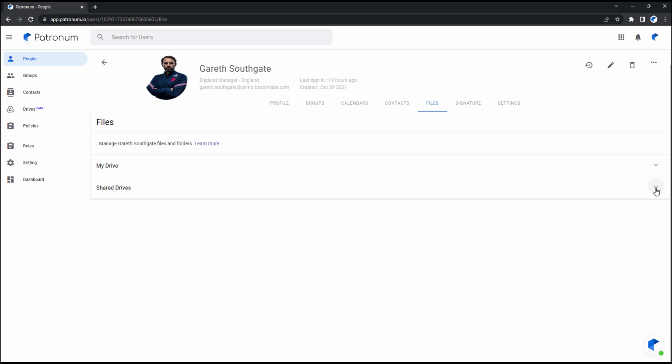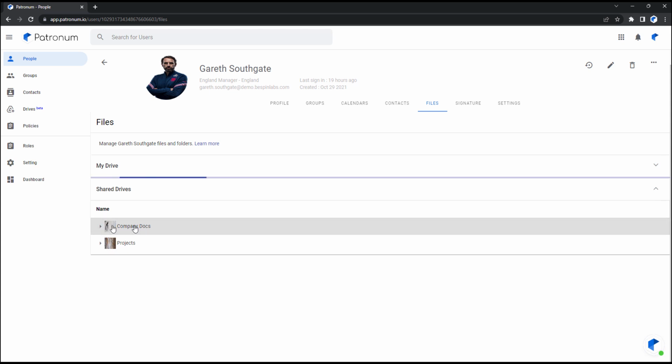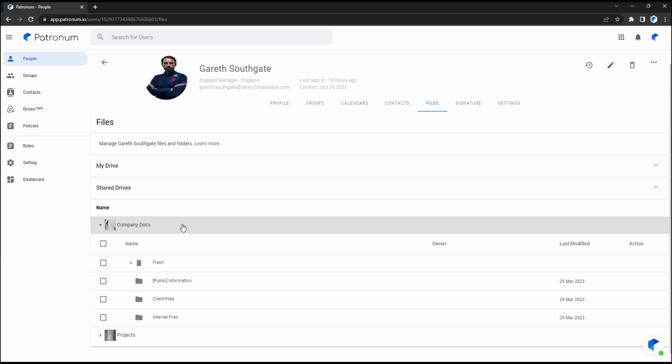In addition to My Drive access, we also give you access to all of Gareth's shared drives. We can explore these shared drives, and again, with a right click, we can see who else has access to this shared drive.